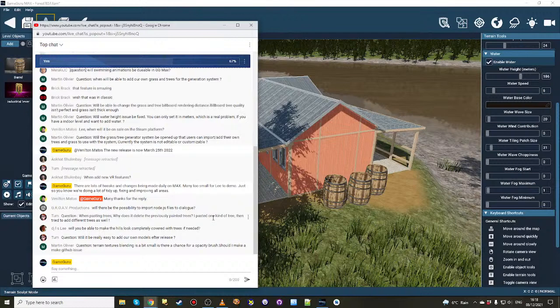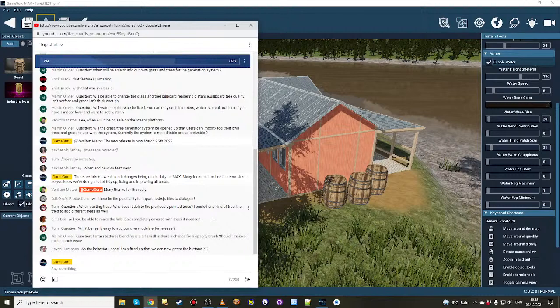Question from Turn: will it be really easy to add your own models after release? It's really easy right now. Just go into the model importer, select an OBJ or an FBX or a GLTF, and then you get to preview it. You can set some properties, you can change the rotation, orientation, the scale, and then you press import. It adds it to your object library, creates a thumbnail for it, and you can drop it straight into your GameGuru MAX level, pre-configured and ready to go. So we already have that. Certainly check it out. You'll find it in the object library section.